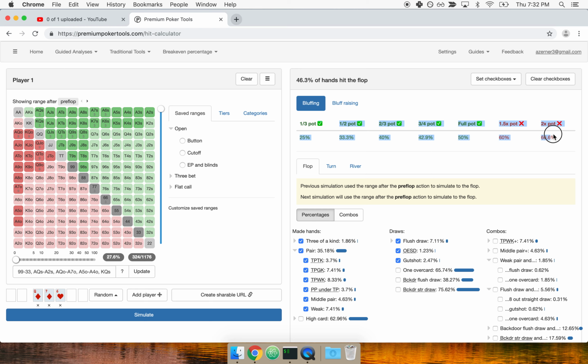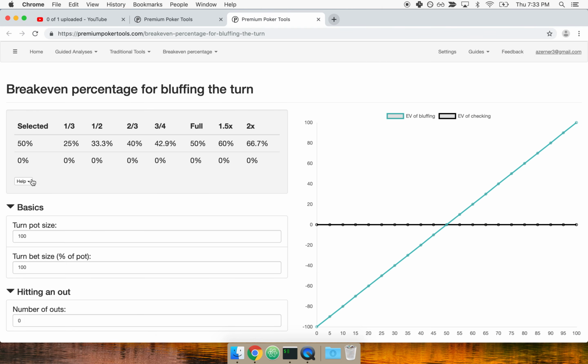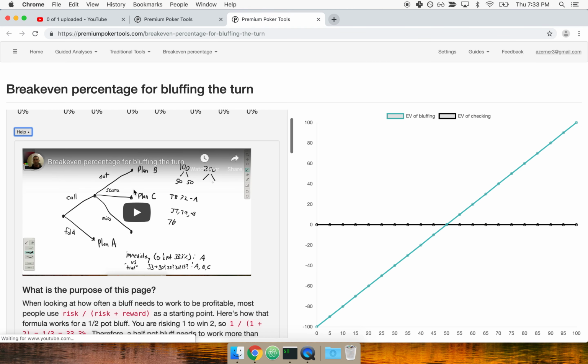And just to clarify that a little bit, these numbers are the immediately profitable break-even percentages. So you need the half pot to work 33 if you want it to be immediately profitable. And that means that we're not taking into account our outs or any future fold equity we have. So once we take that into account, we actually might need more like 25 or 20%. And that's what this tool right here is going to help you with. This tool is going to help you figure out what the true break-even percentage is.